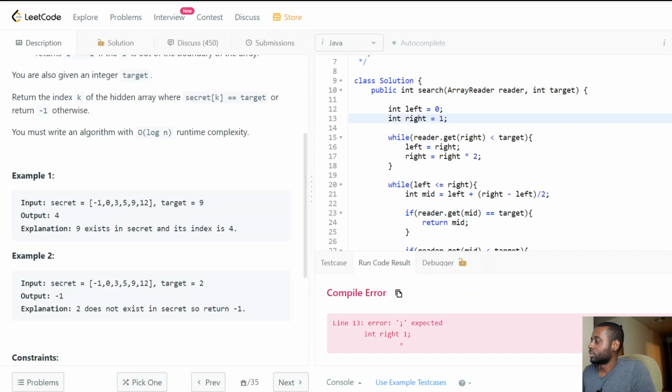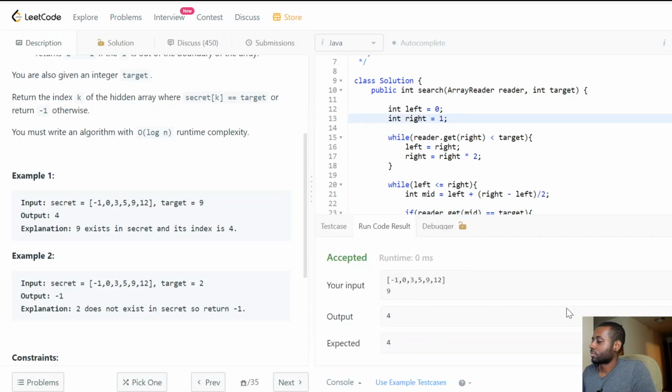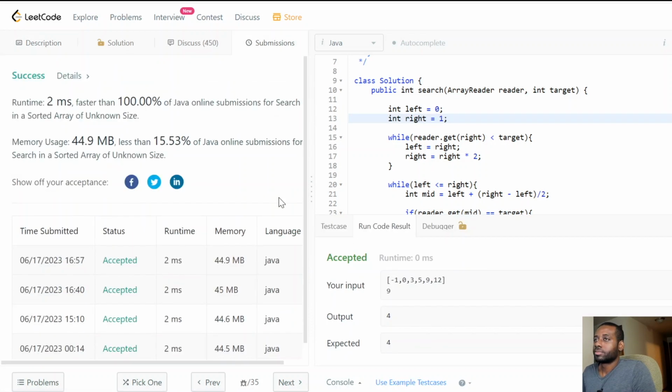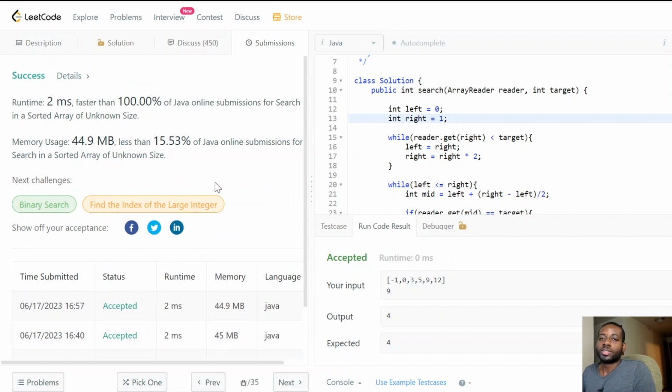Okay, I'm going to put this equal sign. Looks good. Let's press submit. Awesome, guys. We're able to pass all the test cases.